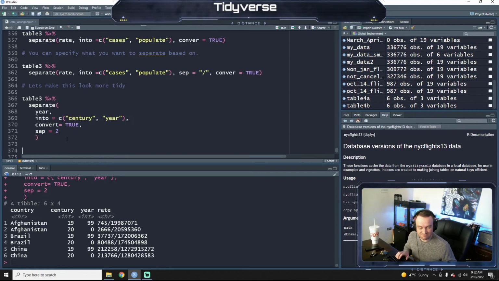Yeah, generally that's it. Like I said, it's not very useful in the grand scheme of things to separate the year into century and year, but just for the fun of it, I guess we'll do it. So yeah, that is the separate function.